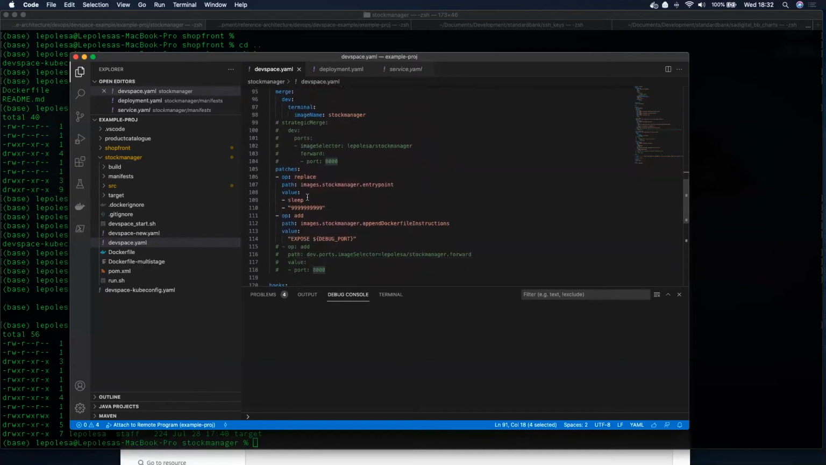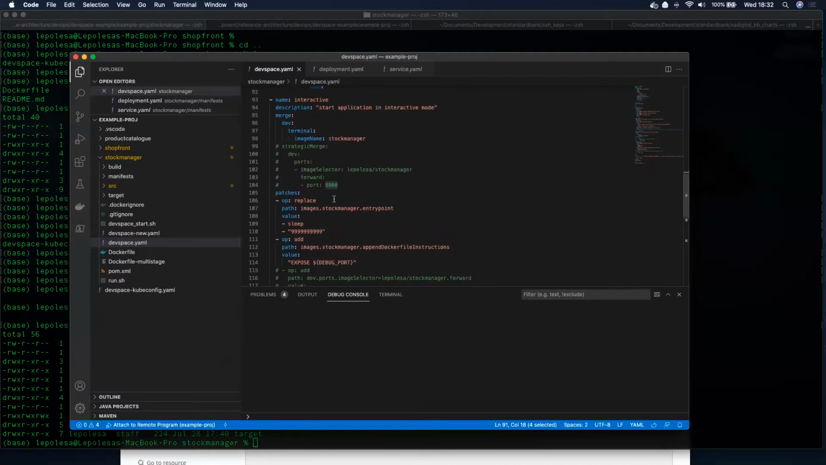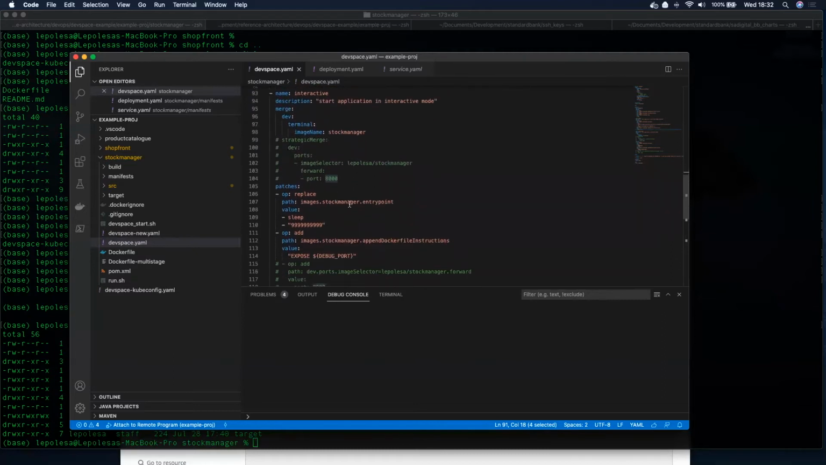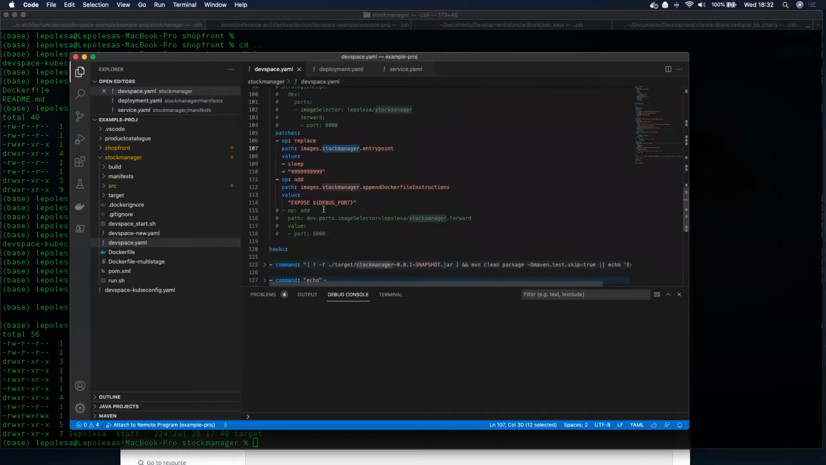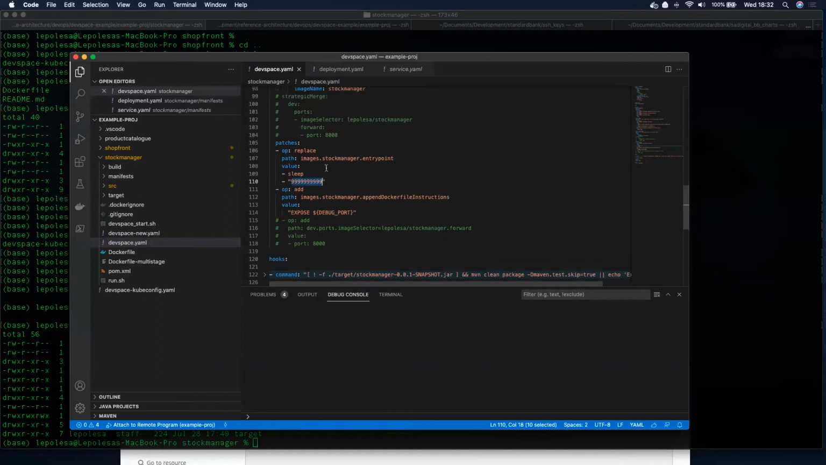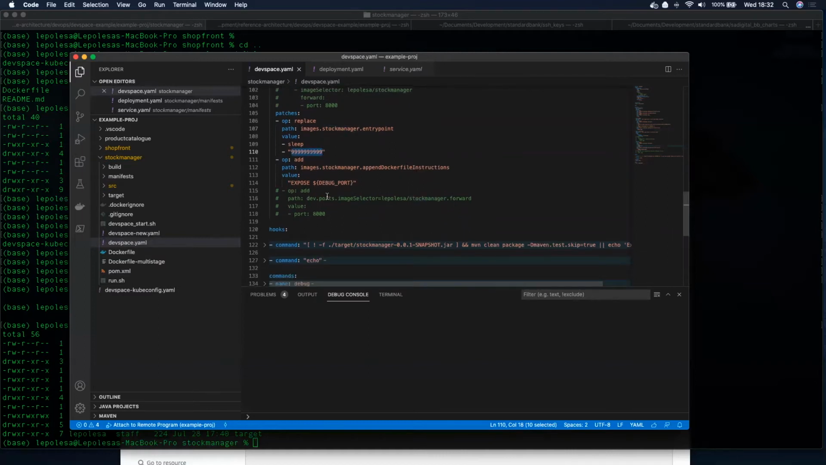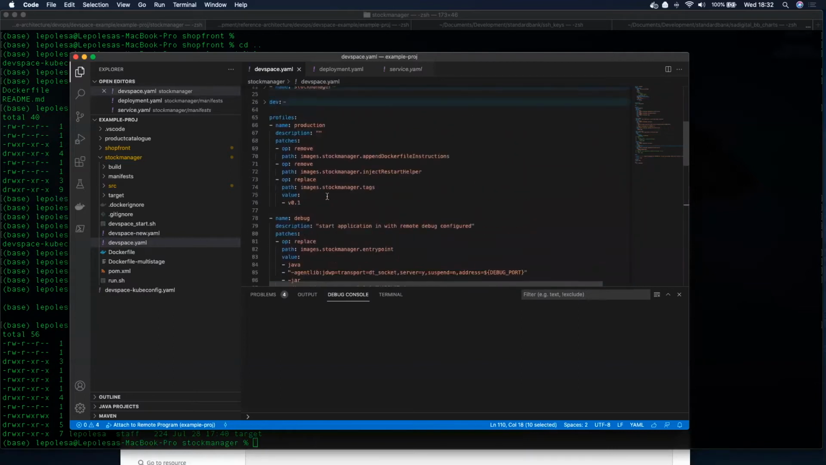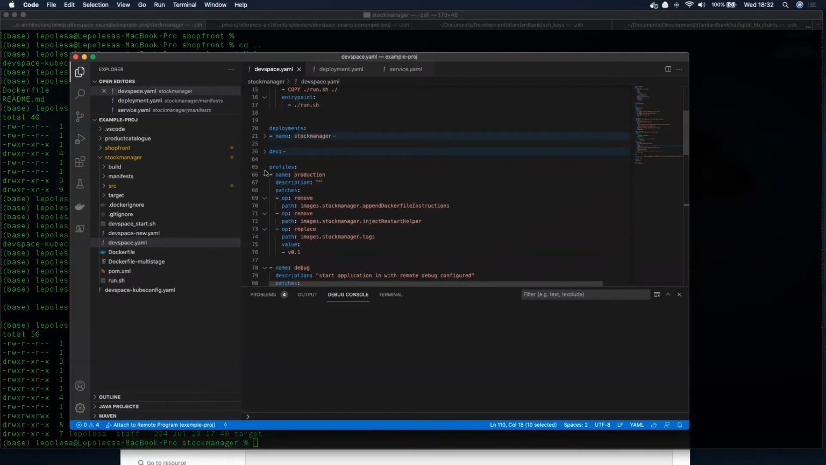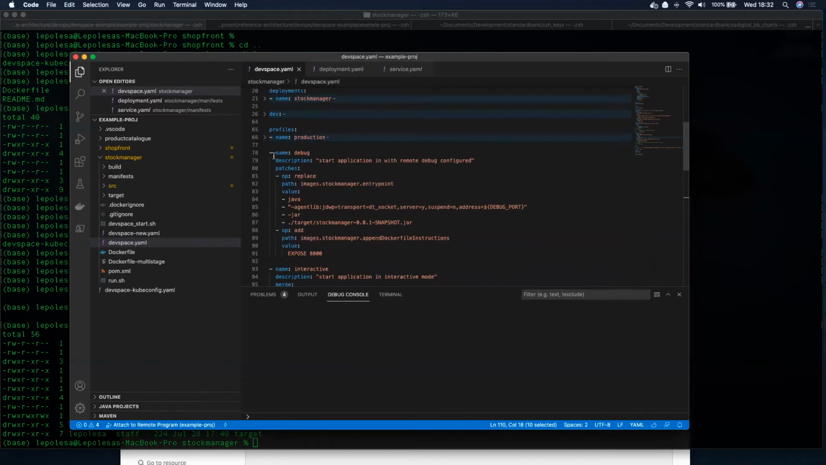For the interactive one, I'm just replacing the entry point and making it sleep forever so that it doesn't die. That way I can run commands inside of that container without it dying. So that's about it for the profiles.